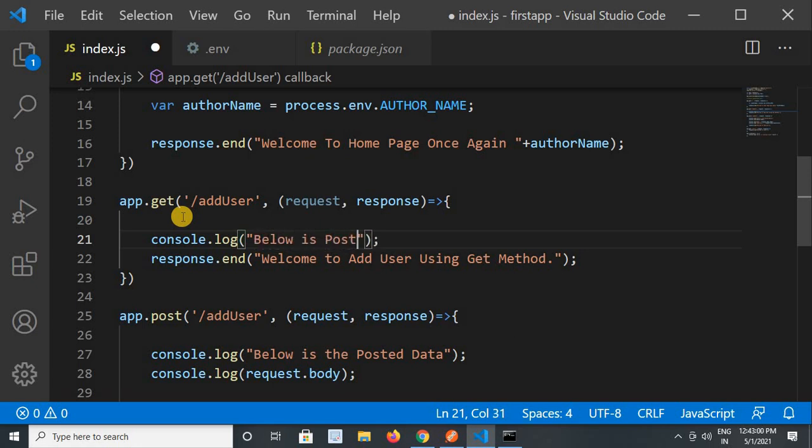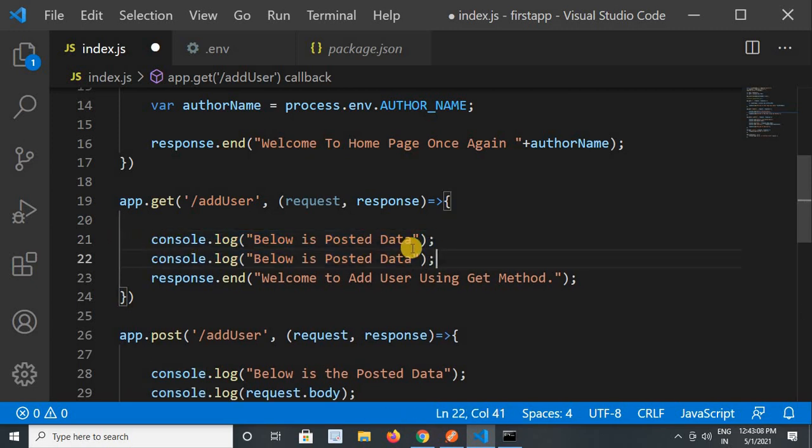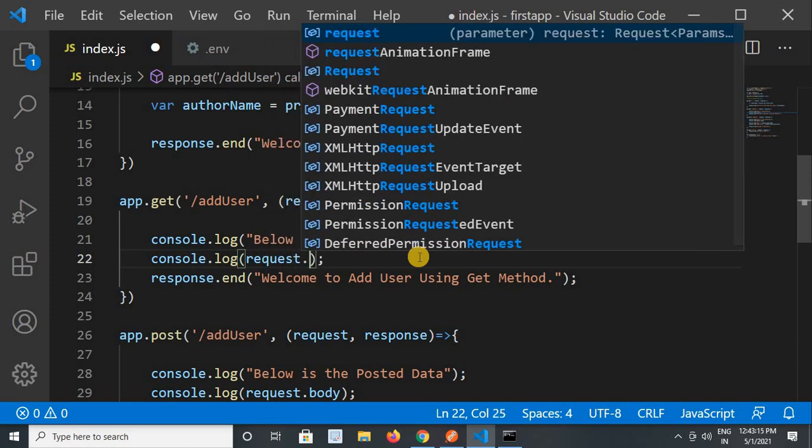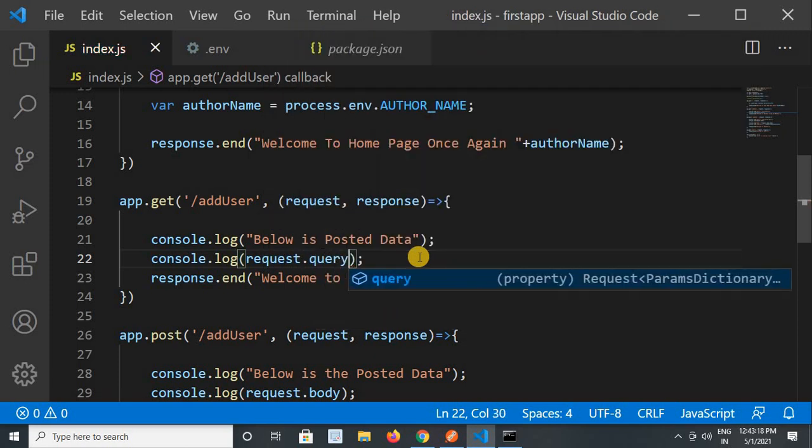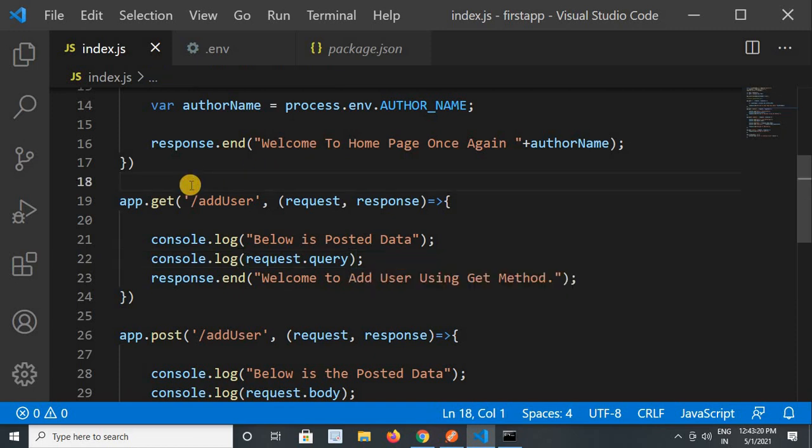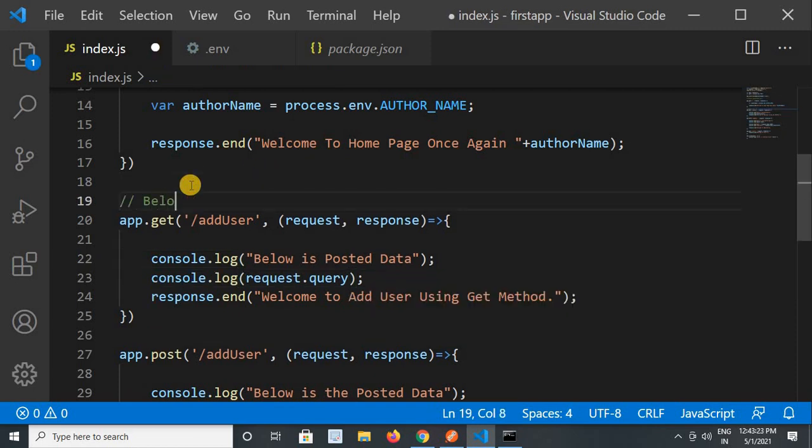So we will display the data which is posted using the get method. Below is posted data, and then I will display whatever data is submitted using the get method, request.query. Here I will put a comment: below route will accept the data which is submitted using a get method.